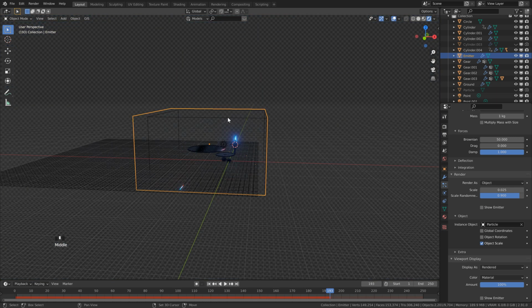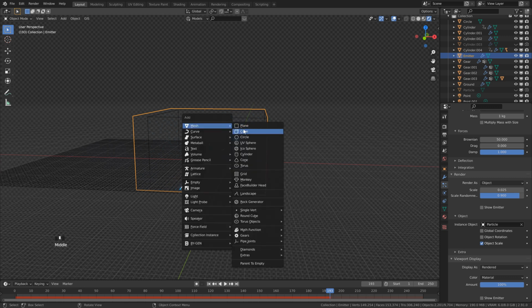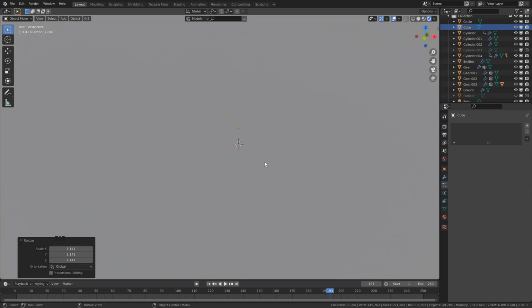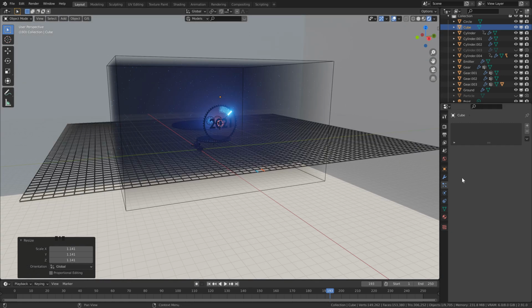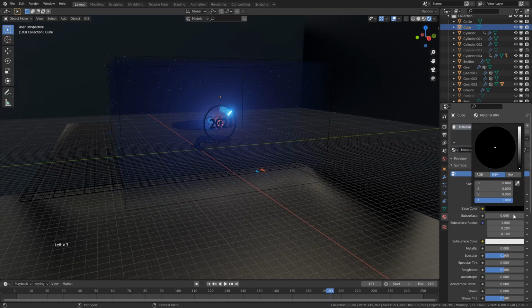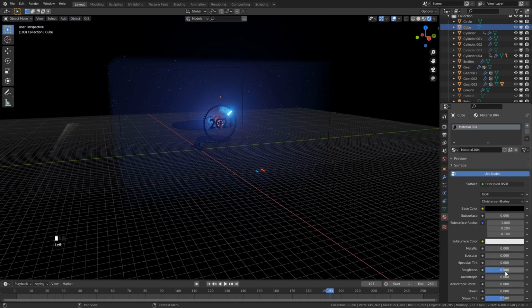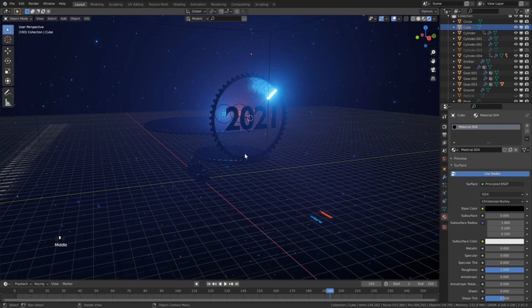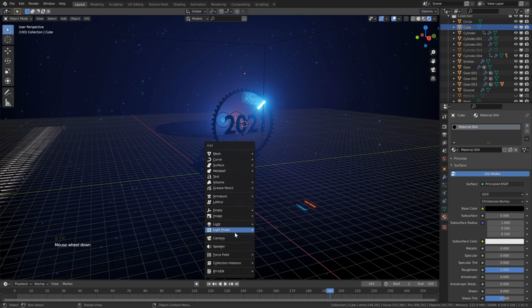I'm going to add a background using a cube, so Shift A, cube. Then let's just scale this quite large, just so that it covers our entire simulation. Something like that. Then materials, new, set the value all the way to 0, specular down, and roughness up. Let's just get in a little bit closer to our simulation. Shift A and let's add a camera.